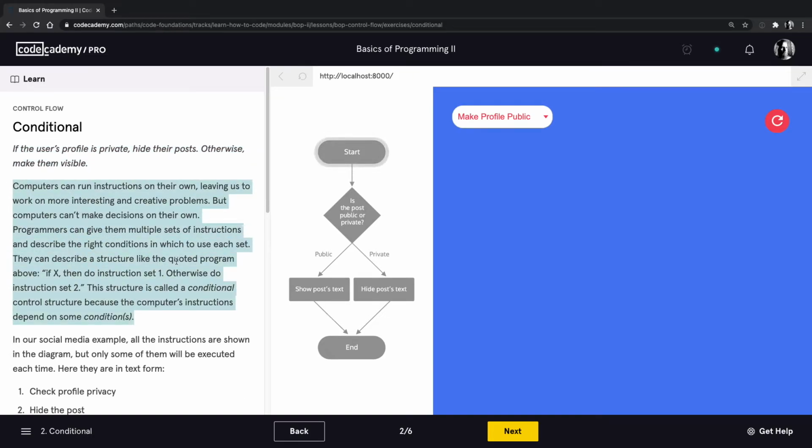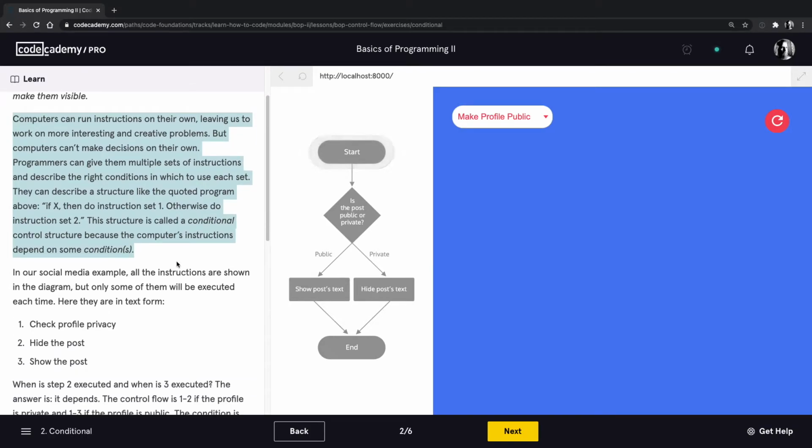Computers can run instructions on their own, leaving us to work on more interesting and creative problems. But computers can't make decisions on their own. Programmers can give them multiple sets of instructions and describe the right conditions in which to use each set. They can describe a structure like the quoted program above.